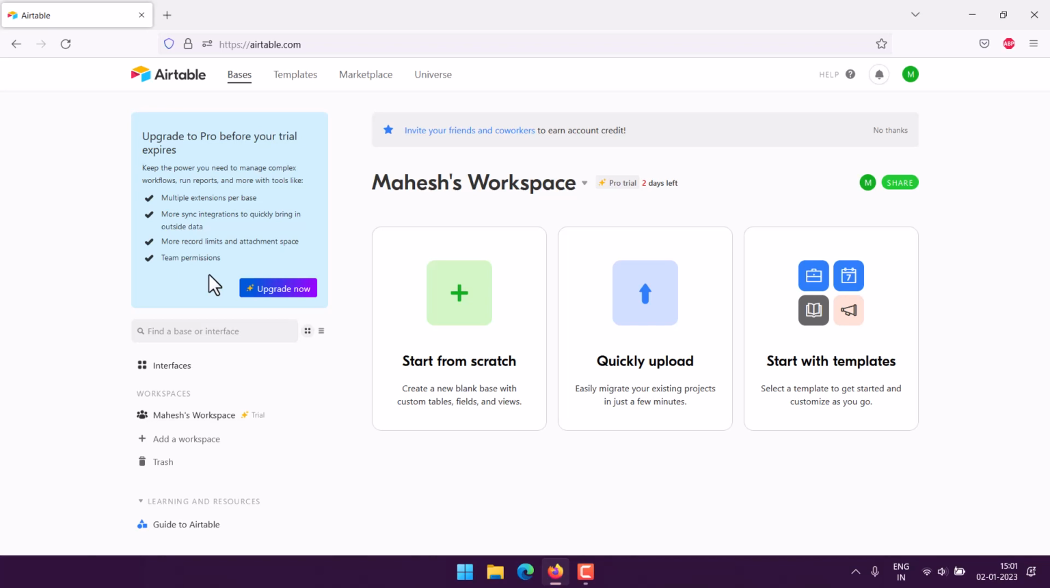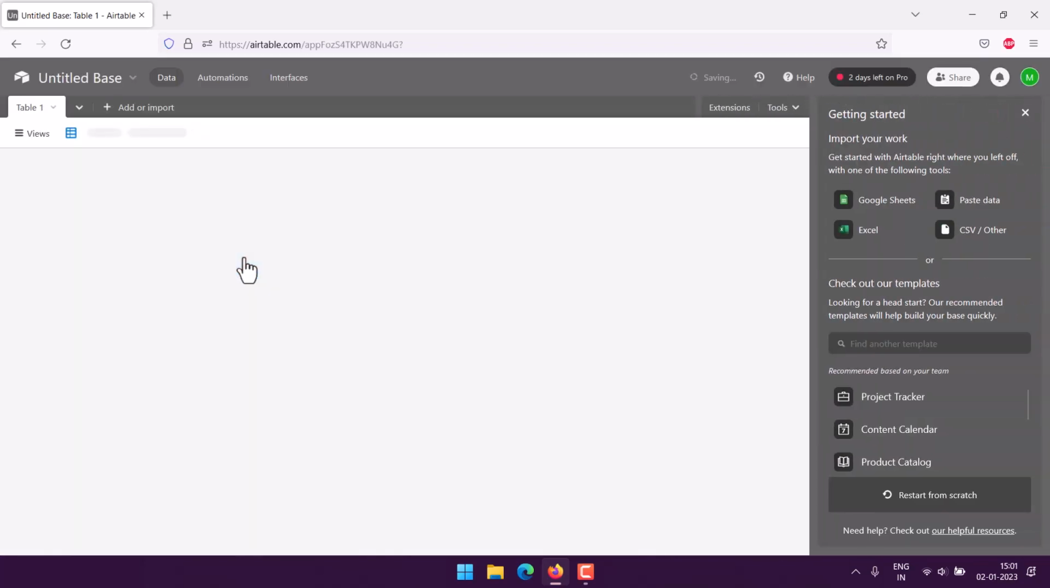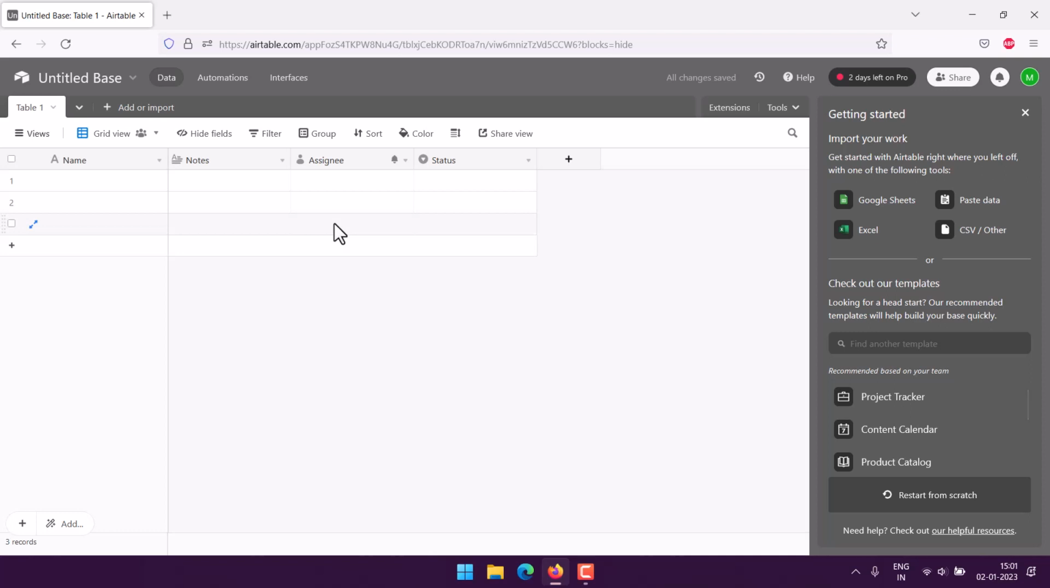Okay, so let's take a look at how you can create a sales report tracker in Airtable. So first thing you do, start from scratch, and here you have your default page that you have, right?